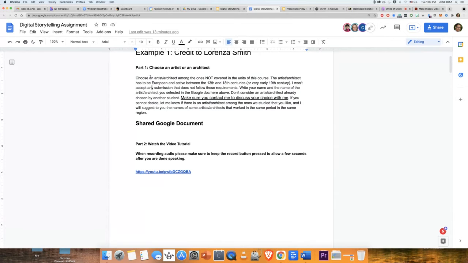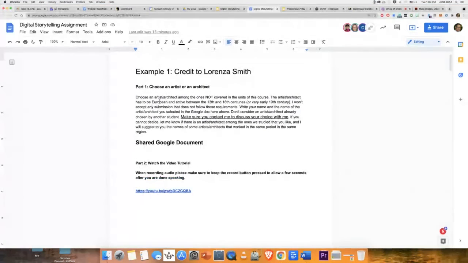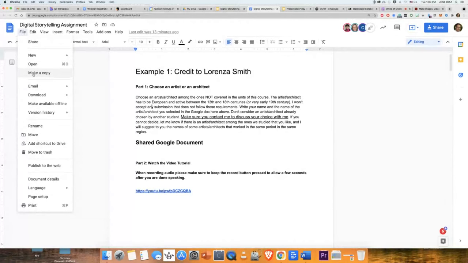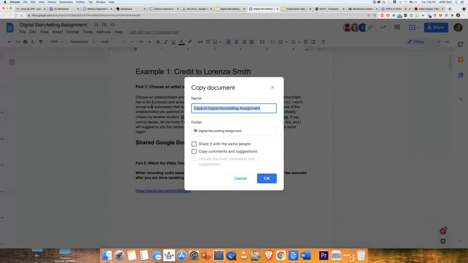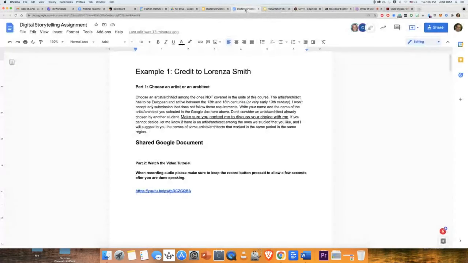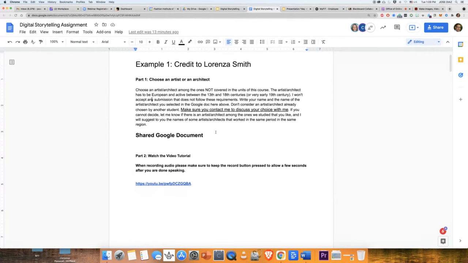You can change this. And by the way, when you get to this page, you can go to the top, go to File, make a copy, and give it your own title and make it your own document so that you can use it for the future. So feel free to use it, add to it, make it your own.